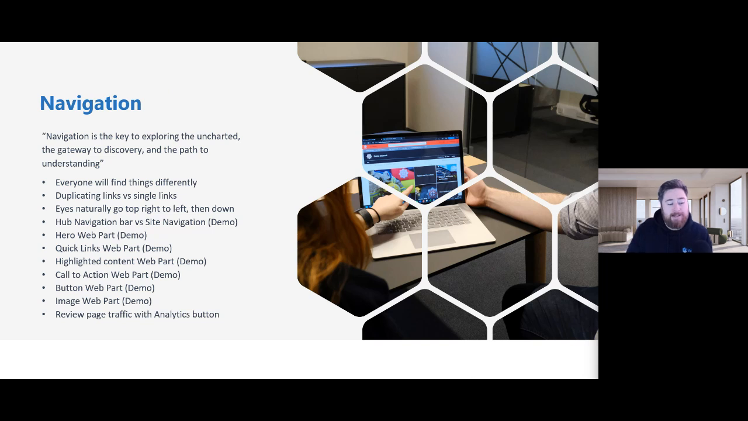Studies have found that eyes naturally, when they go to a website, will start at the top right corner of the website, move to the left, and then move down. And that's why you tend to find a lot of navigation that's built into websites, SharePoint, things like that, will have an element of the navigation across the top and often down the left-hand side as well. So keeping that in mind. Now, there's two different types of SharePoint sites. You've got communication sites and you've got team sites. Team sites have the navigation down the left-hand side, whereas a communication site, like the one we just looked at, has all of its navigation bars across the top.